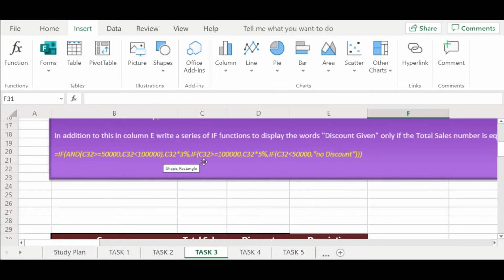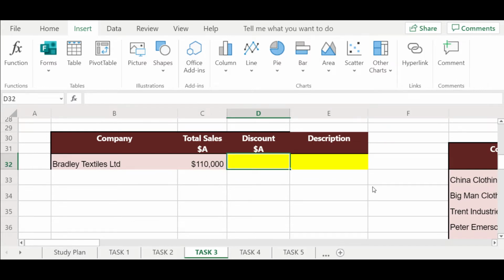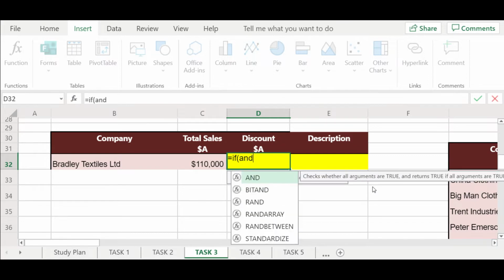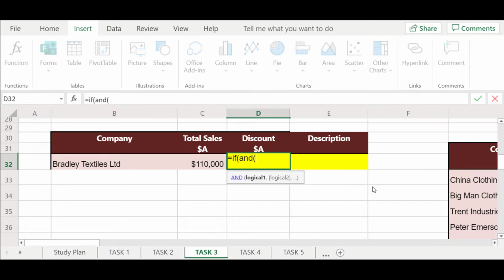So I've pasted it down there as you can see, but if we start here, equals IF, open bracket, and because we've got more than one criteria, it's not just greater than 100,000, we do the first question first. So if C32, total sales, is greater than or equal to 50,000, comma, and now it wants the second logical test, which is if total sales is less than 100,000.